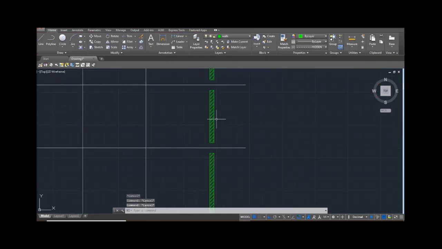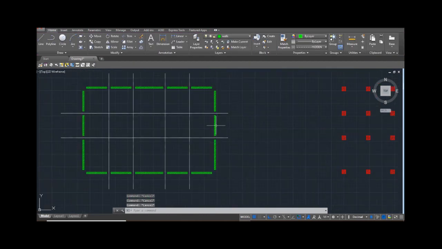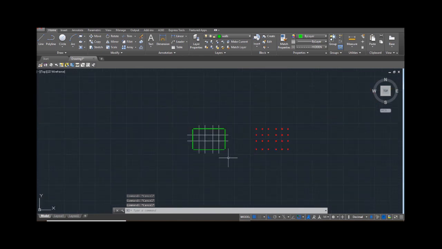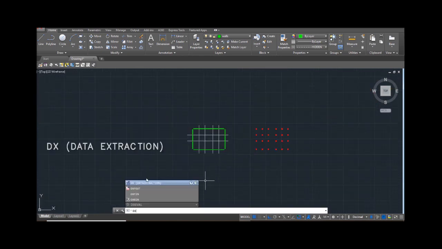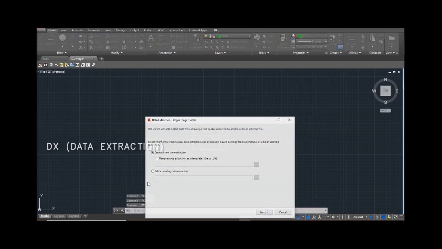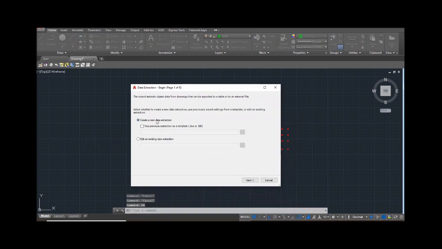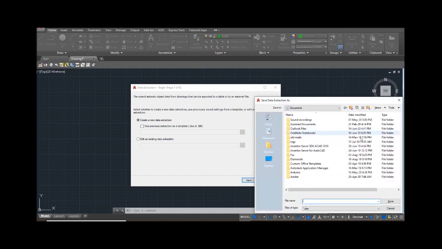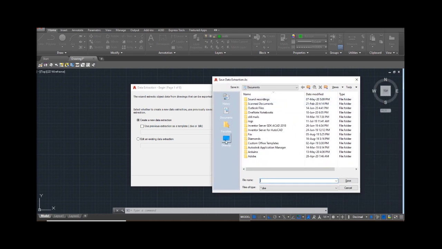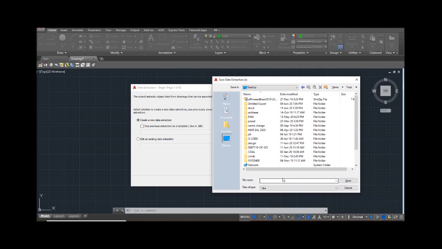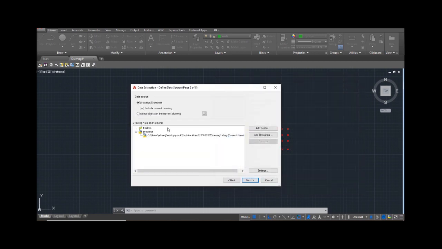Then this wall is like here. We will enter the command called data extraction. Then it will ask to create a new data extraction. Because you are new to this, you have to create a new data extraction. Go for next. It will ask where to put it. You put it where you want. I will put it on the desktop as wall. First we will calculate the wall.